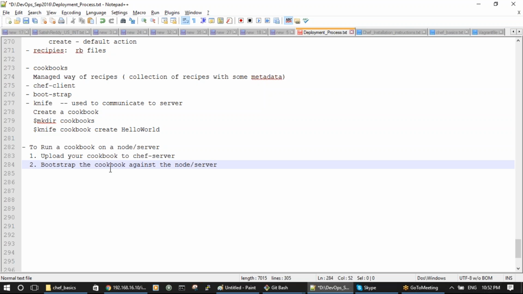These steps you have to perform to run it on your other nodes, guys. Okay, so let's see how we upload and all. Now you will understand the actual workflow of why we need these three components in Chef. Okay, so look at this.